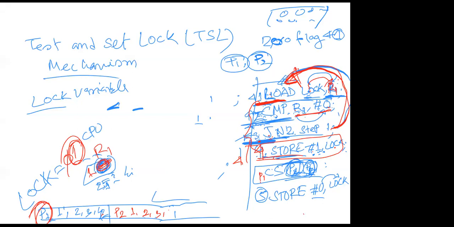So what TSL does is rearrange this assembly code this way. First line is load lock to R1, and second line is store 1 to lock.